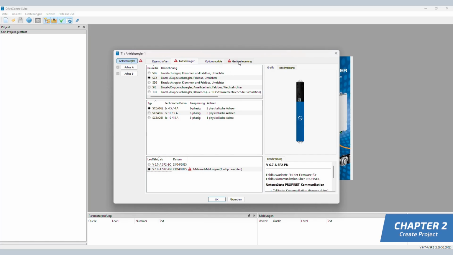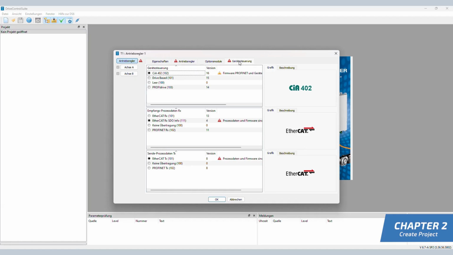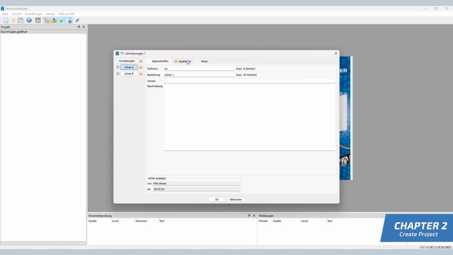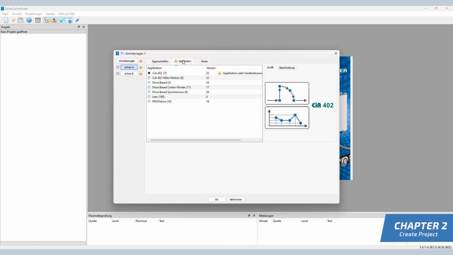Moving on to the device control. Here, I configure the basic control of the controller. Under device control, I select ProfiDrive. And for the process data, I choose ProfiNet in each case. Now I click on Axis A. Under Application, I specify that Axis A should also be operated with ProfiDrive.